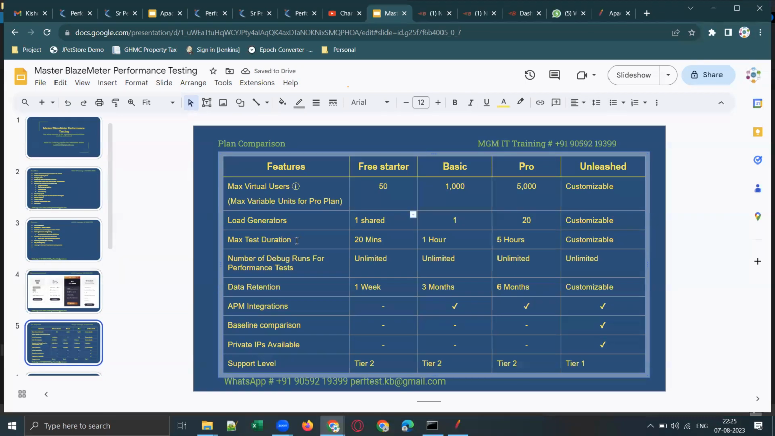Clear, guys? The max test duration is 20 minutes with the free starter plan, 1 hour with the basic plan, and 5 hours with the pro plan. The unleashed version is customizable. Clear, guys? And the number of debug runs for performance, you will have unlimited with any plan.